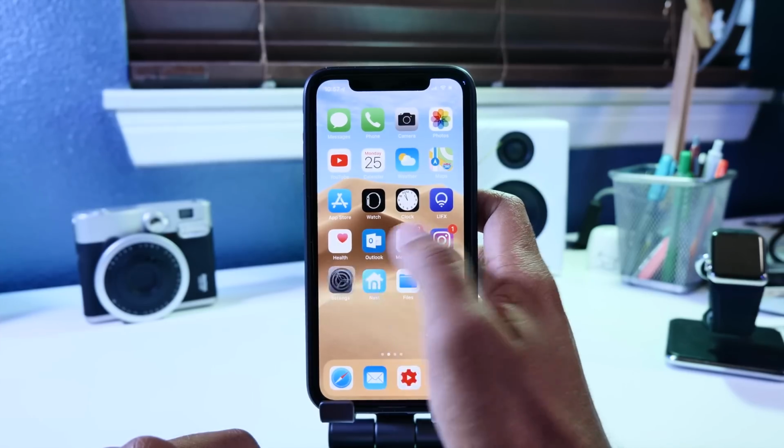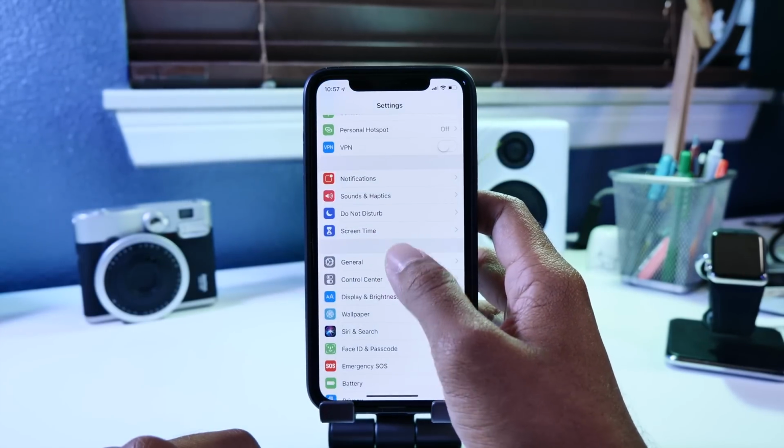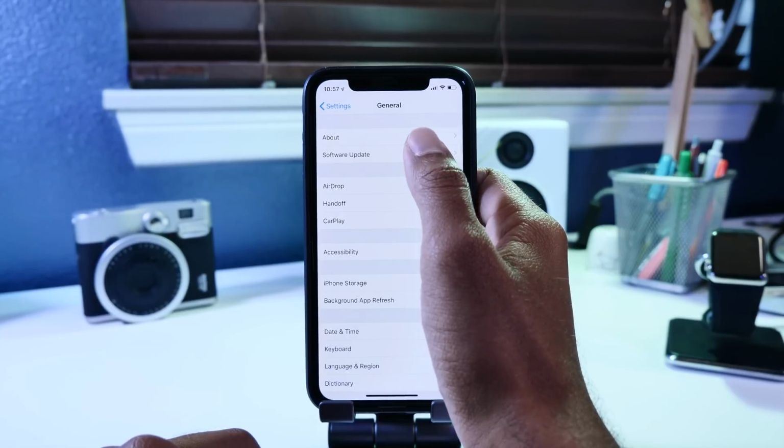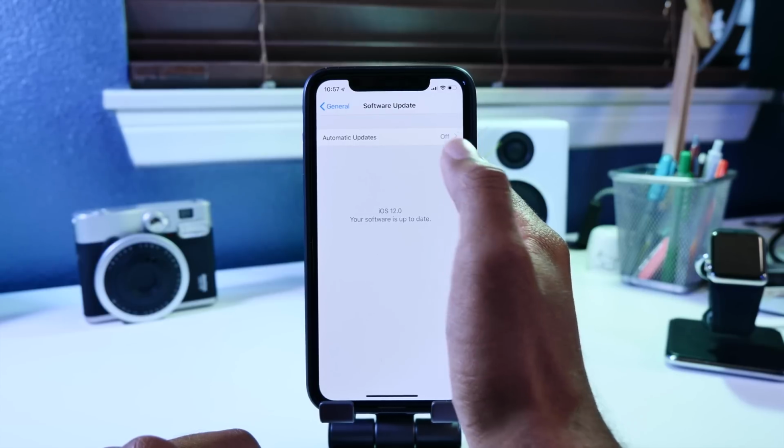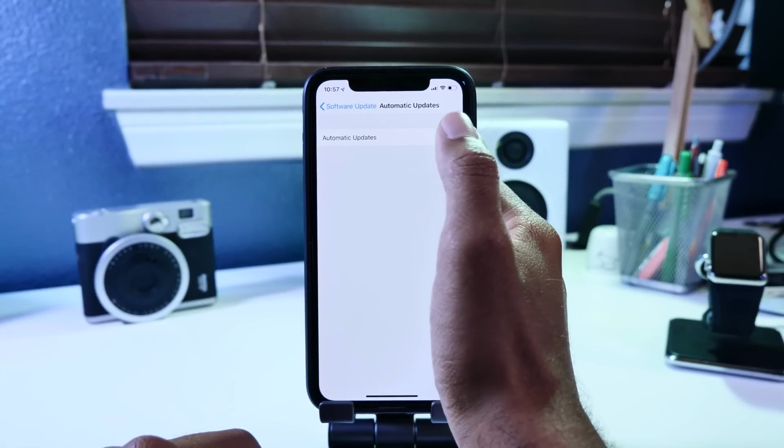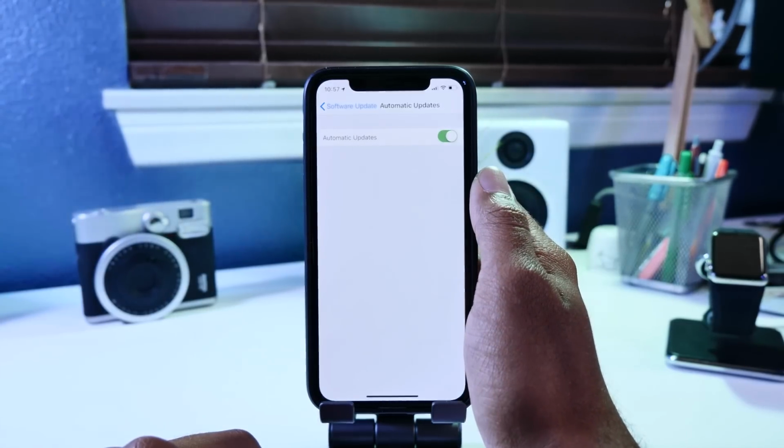To make sure that you are all up to date, go to the Settings app, then onto General, and then tap on the Software Update menu. Here you will see any available updates, but now in iOS 12, there's an automatic updates option. So if you don't want to have to constantly be checking for new updates, you can always use that feature.